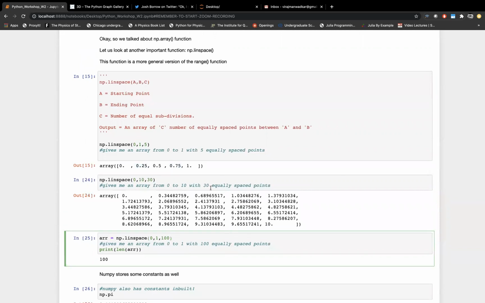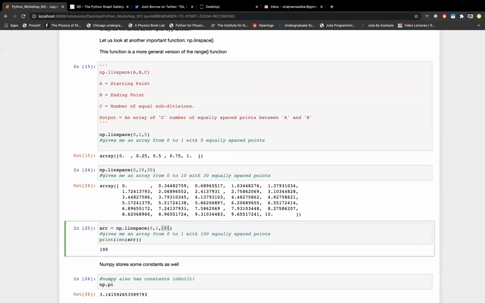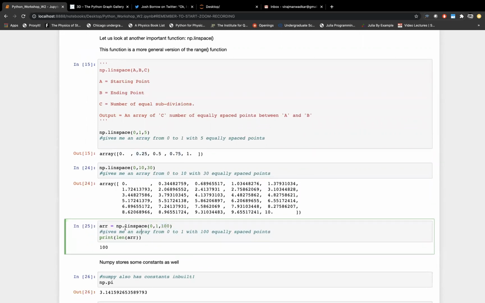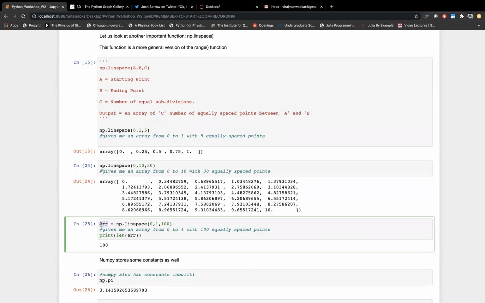And there's no upper limit on how many equally spaced points you want. So for instance, here I ask for 100 points, and it still gives them to me. As we mentioned last time, you can assign a list or an array to a variable. So here I assign the corresponding array to the variable ARR, and this ARR is going to be an array.